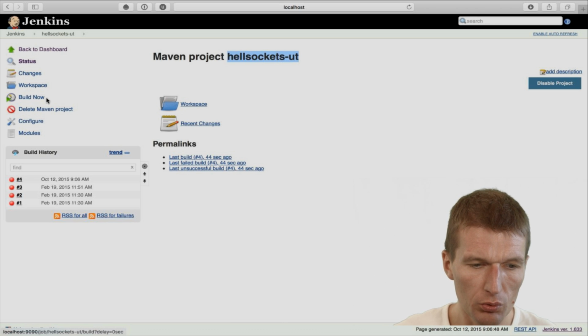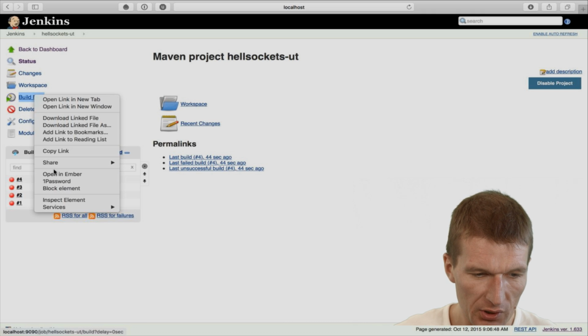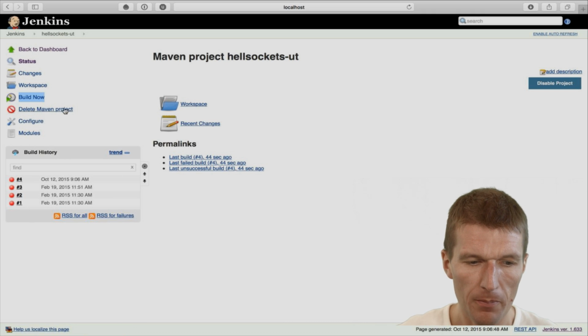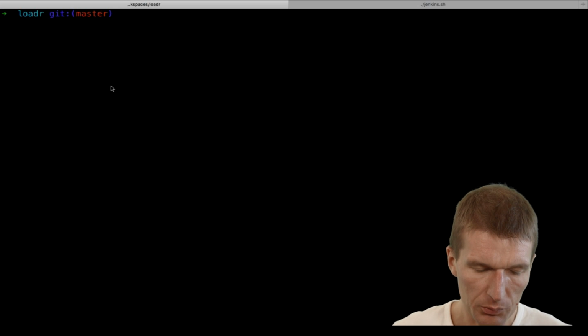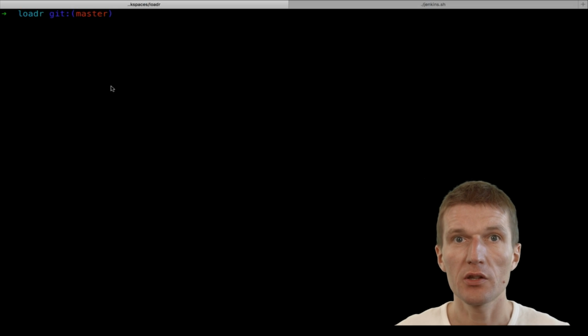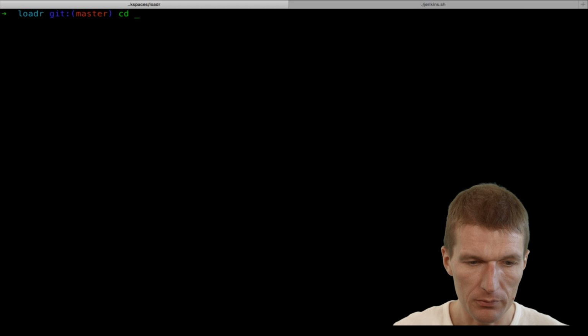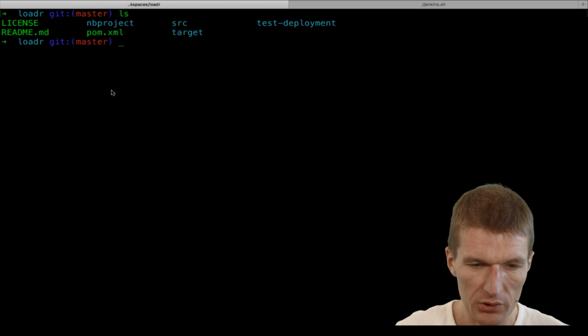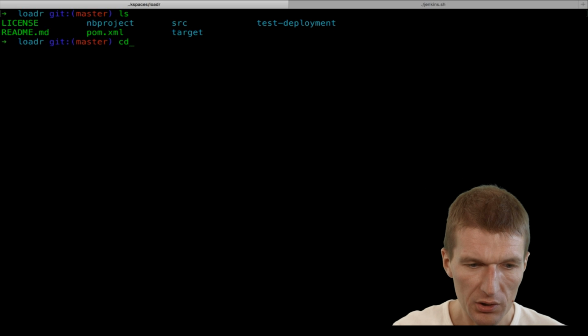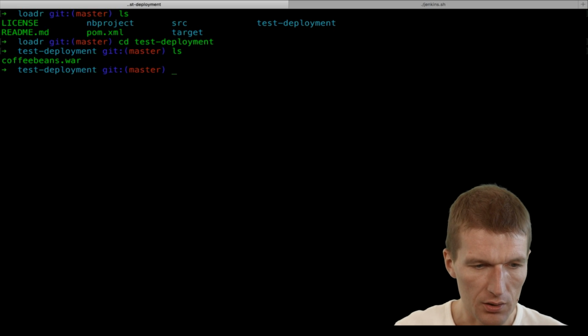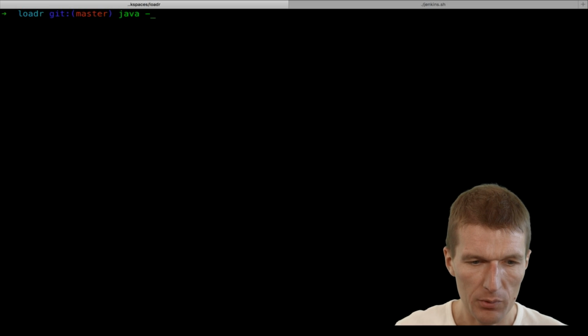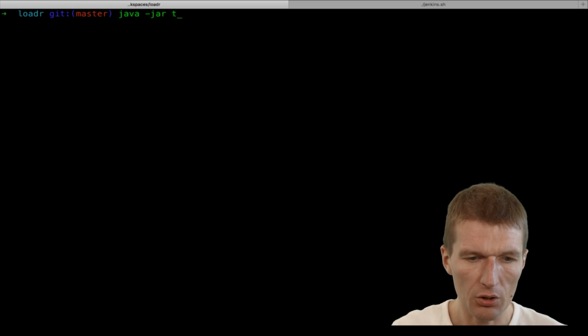And what I would like to do is save the link to the build so I can build it automatically. And what loadr allows me to do is the following. So what I have here is the loadr project, and it comes with a sample folder called test deployment. Within the test deployment there is a war, coffee beans war. So what I can do is say java -jar and go to target.